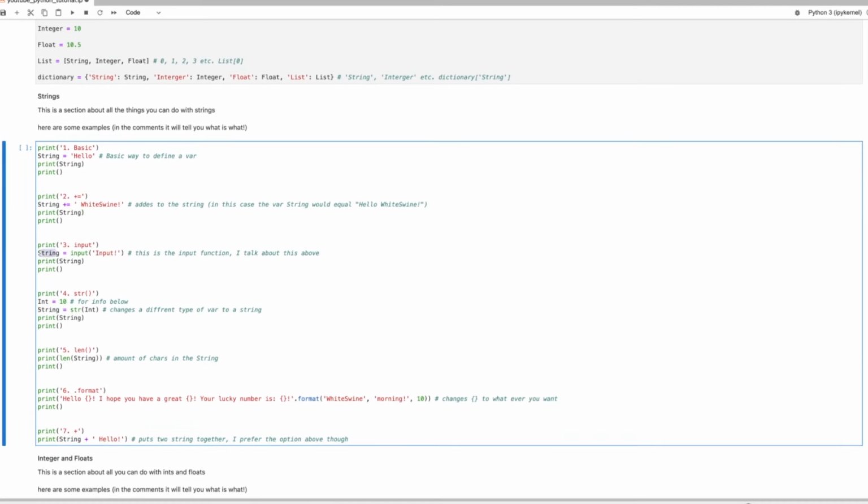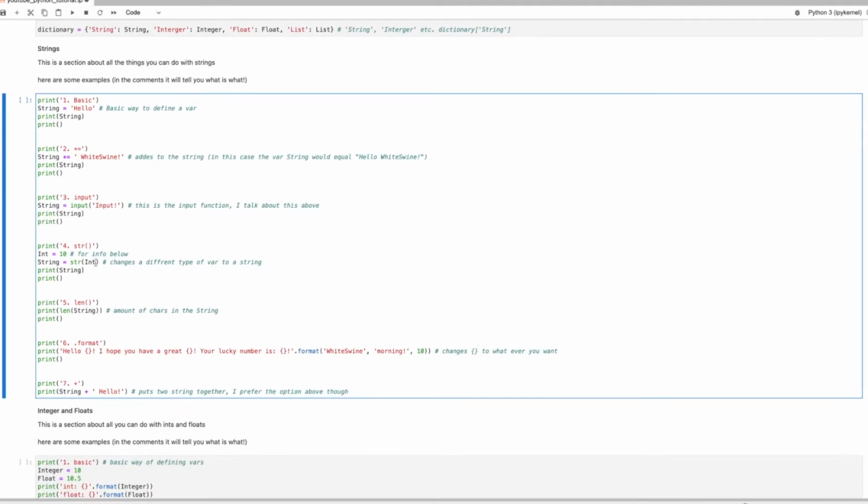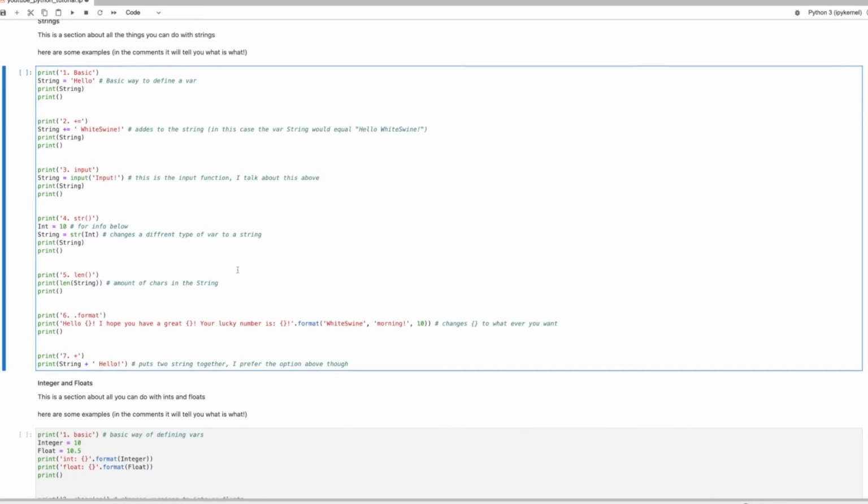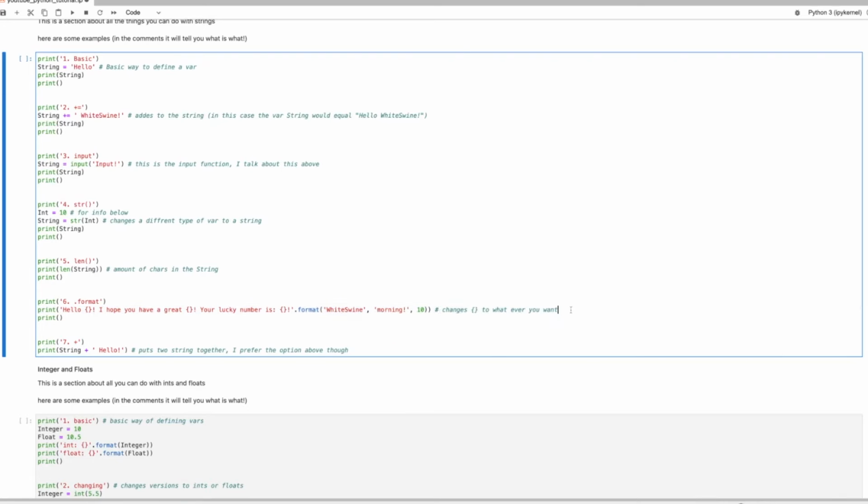Then there's input, which I discussed already. Then you can go from an integer or a float or just about any variable to a string. You can print the amount, or you can make a variable or print the amount of letters in a string. And you can use .format, which can change items in the string. So in this case, it will take white swine and stick it there. It'll take morning and stick it there. And it'll take 10 and stick it there.